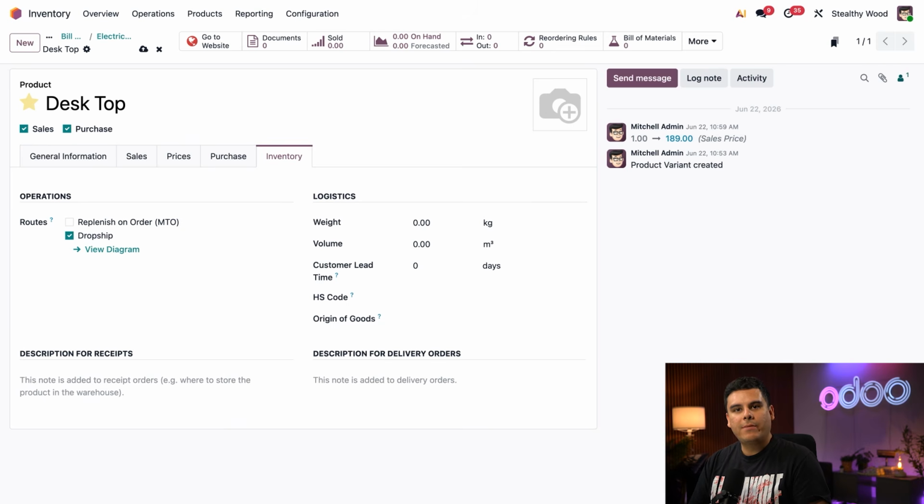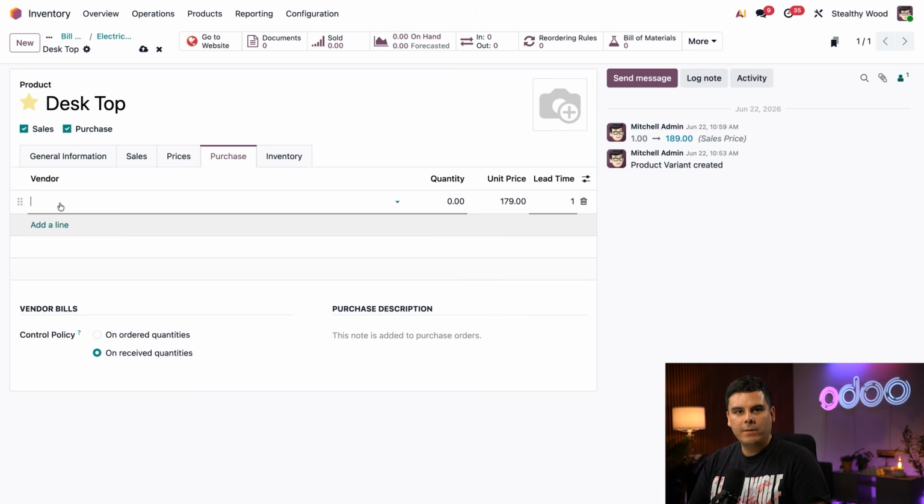Next, I also need to specify our dropship vendor by clicking into the purchase tab over here. And once again, we're going to have to add them. It's going to be Azure Interior for our desktop. Now, every time that we purchase the subcontracted product, Odoo will automatically create a separate request for quotation or RFQ to buy the components from the vendor. When we confirm that RFQ, Odoo will create a dropship order to deliver the component to the subcontractor. And again, remember to configure the rest of the components with the same process.